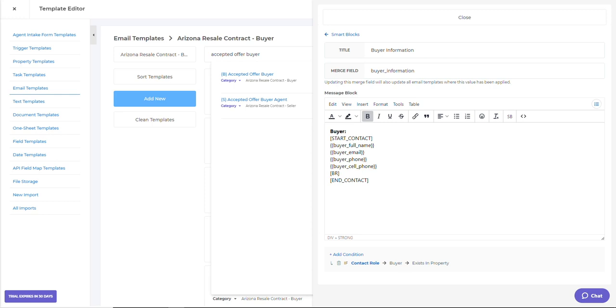So you have to copy your contact loop, which is going to be start contact, end contact. You're going to put these merge fields, whatever you want to show up. You can put anything you want in here. So buyer full name, email, phone, you may have address, you may have a ton of other stuff, but this is what we have in ours. And then we have that BR.